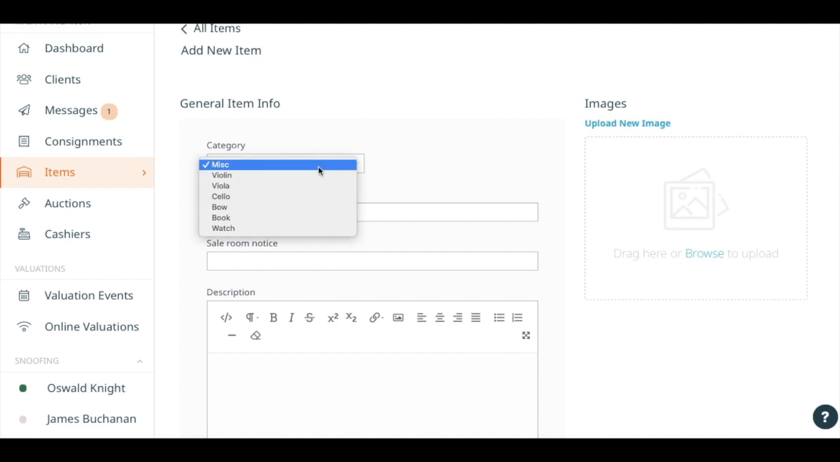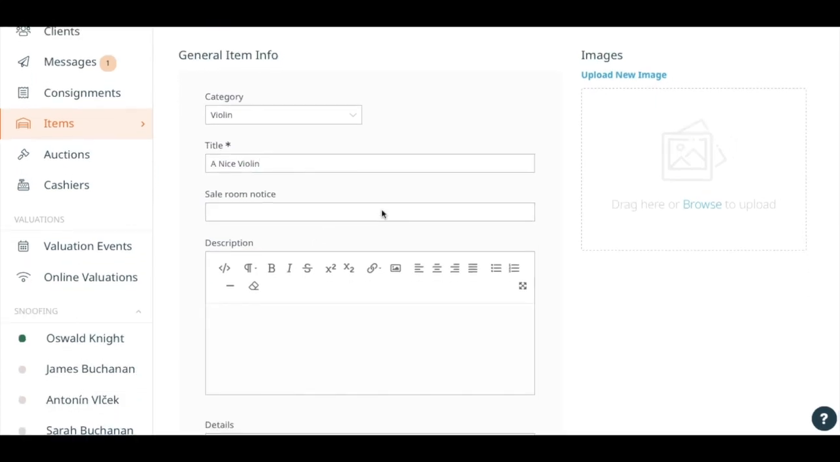First of all, we'll pick a category, so let's say this is going to be a violin. There we are. You may want to add a sale room notice as well, and then you can also add a longer description. Like that.